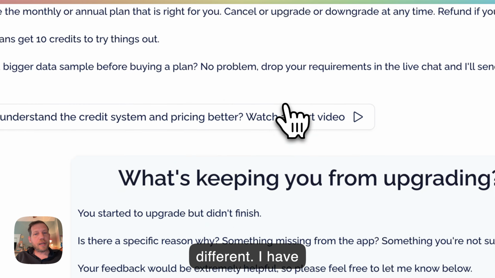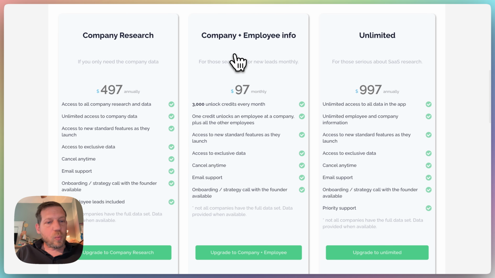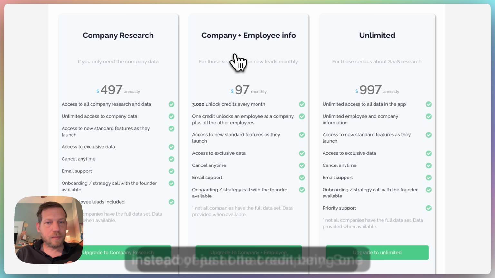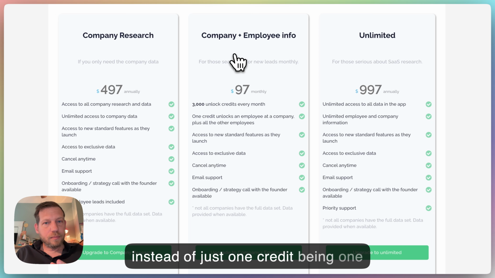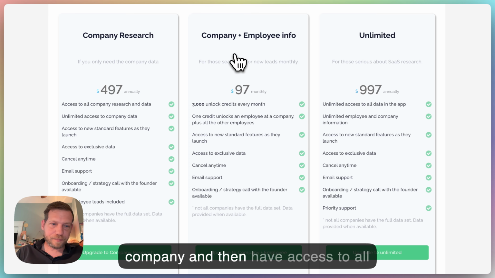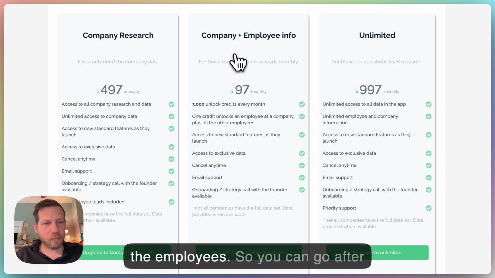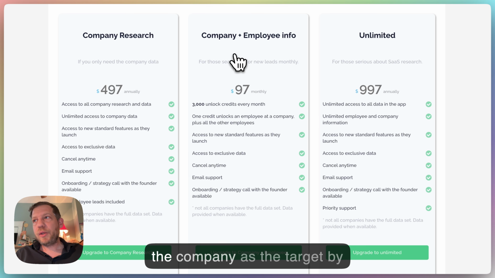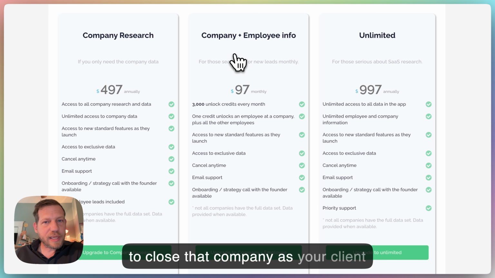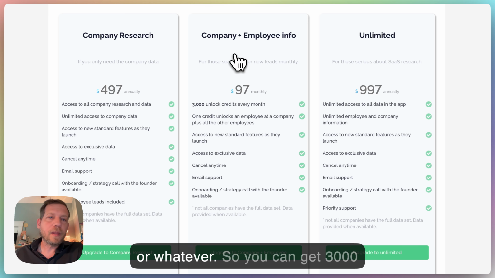I have one credit unlocks a company and all the employees at that company. So instead of just one credit being one employee, it's like you can unlock a company and then have access to all the employees. So you can go after the company as the target by reaching out to multiple people until you close that company as your client or whatever.